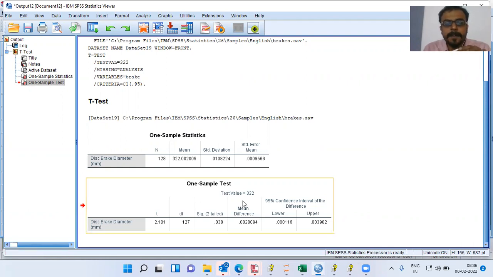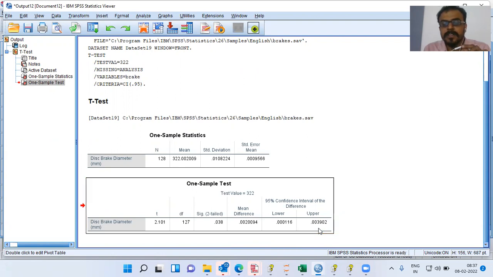So when you take a simple subtraction of 322 and 322.002, you will be getting the mean difference, which is 0.002. What SPSS does is it also reports the 95% confidence interval for the mean difference. So this is the lower confidence interval, which is 0.0001, and the upper confidence interval is 0.003. So the mean difference value of 0.002 will lie within this interval. It will lie between the interval of 0.0001 and 0.0039.